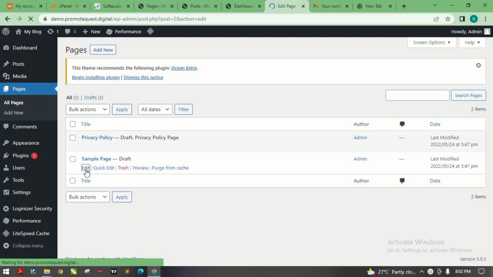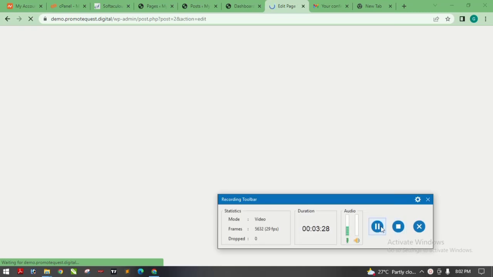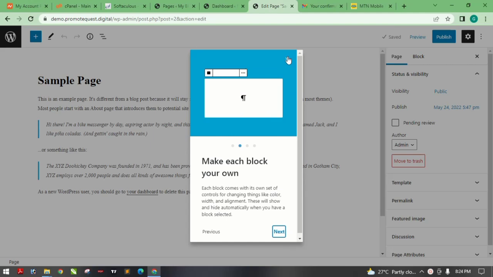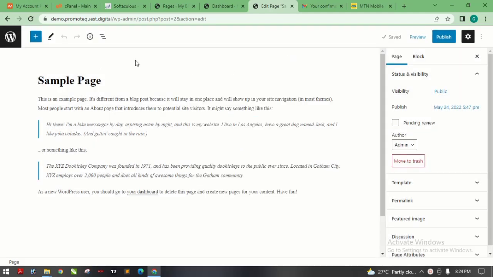We can also view this page, but let's check the edit page. You see different options from there. And right here now we are in our page. So this is the page editor. Because this is the first time we are actually opening the page editor, it says welcome to the blog editor. We can close this. So this is the sample page editor.